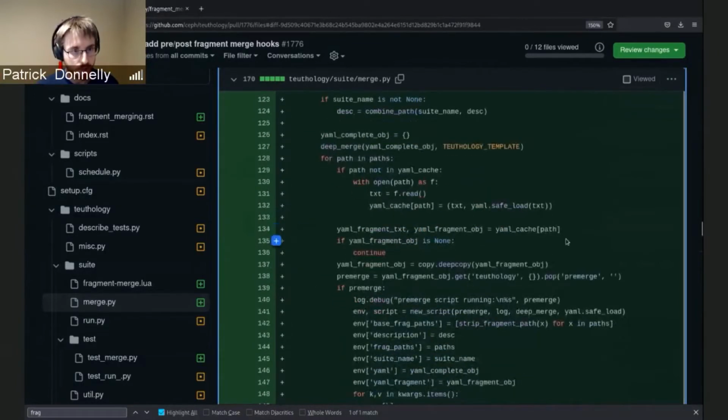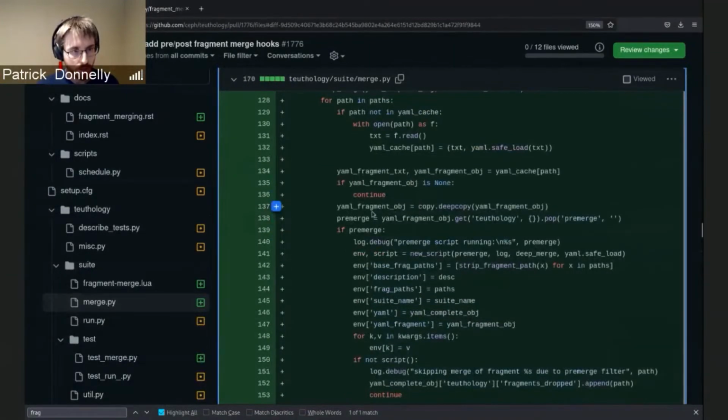And then here we're creating a deep copy of the fragment. So if I'm running a Lua script that modifies its own YAML fragment, I remember I said earlier that you could actually use Lua to change what's in the YAML. Well, in order to avoid changing what's in the cache, we create a copy of it.